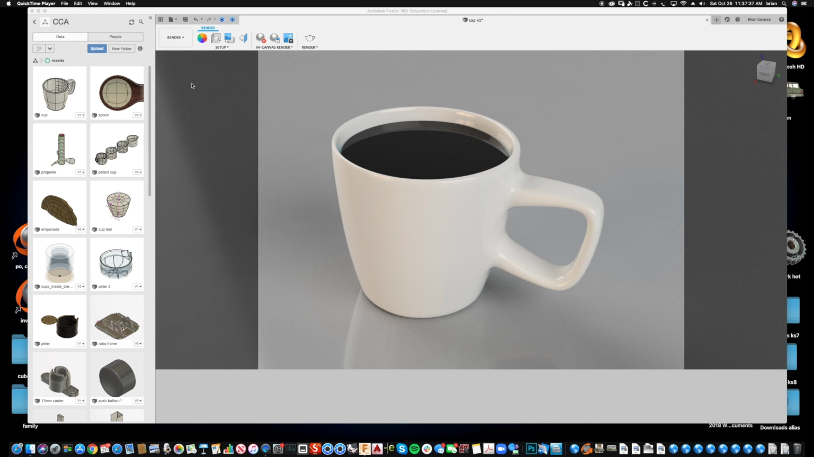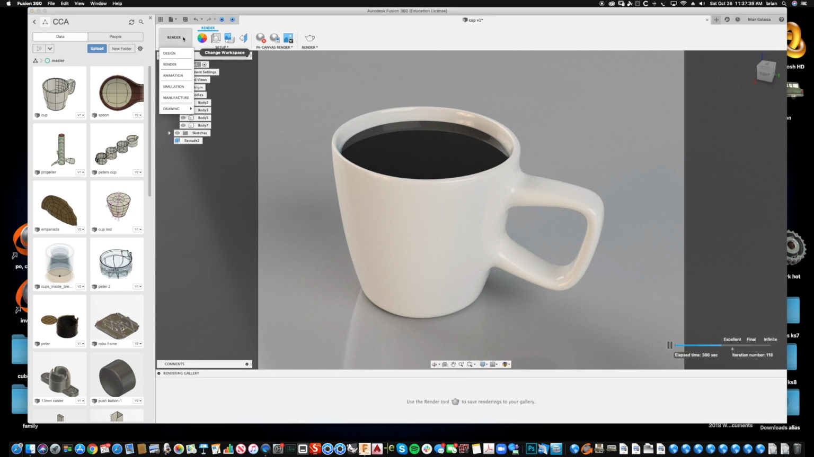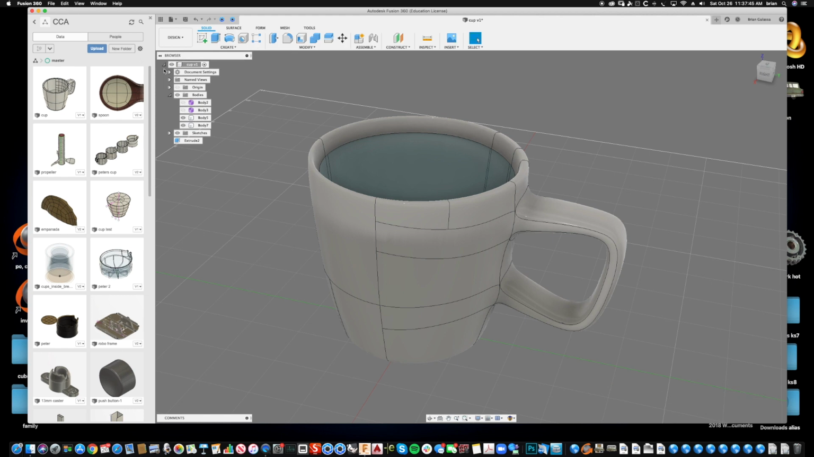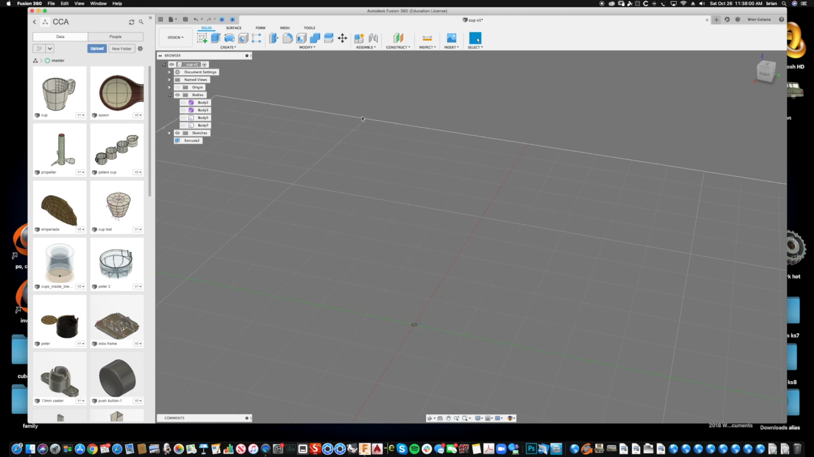So let's get started. First, I'm in the render environment, so I'm going to go over to the design environment, and you can see this cup looks really weird because I was just monkeying around and trying different things, and I kind of made it a little wonky. But now that I know what I want, I can build it a little bit better. So I'm going to turn those off, and I'm going to start fresh.